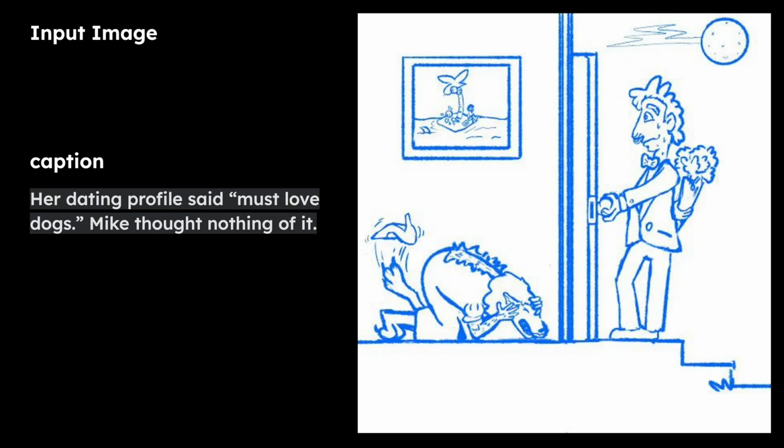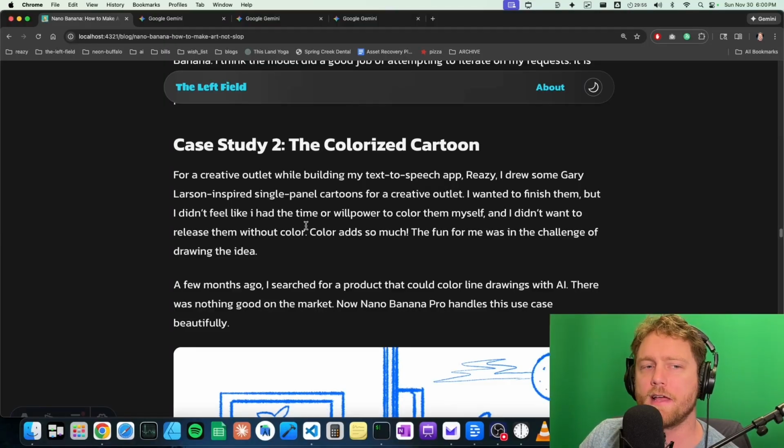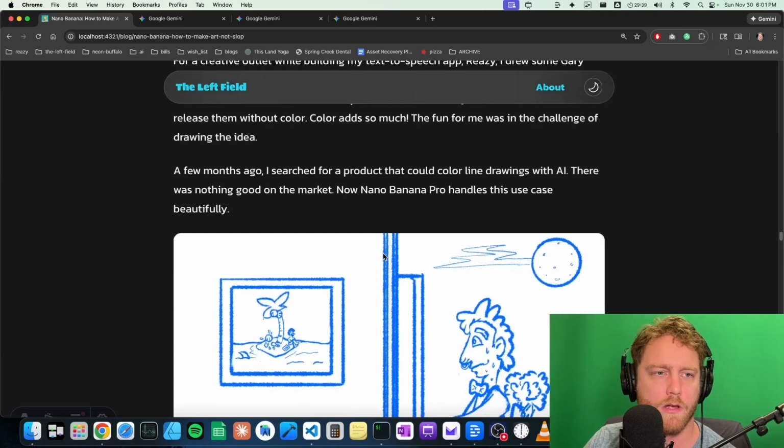Case study 2, the colorized cartoon. For a creative outlet while building my text-to-speech app Reezy, I drew some Gary Larson-inspired single-panel cartoons. I wanted to finish them, but I didn't feel like I had the time or willpower to color them myself. I didn't want to release them without color. Color adds so much. The fun for me was in the challenge of drawing the idea, coloring not as much.